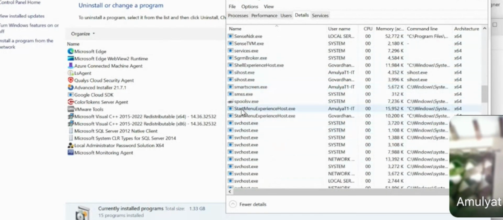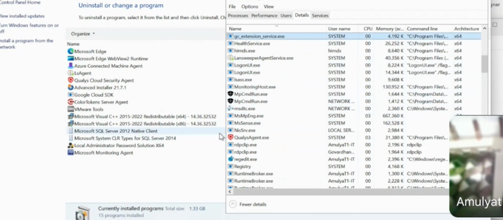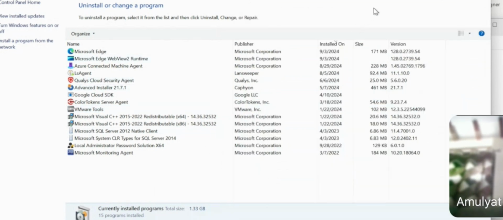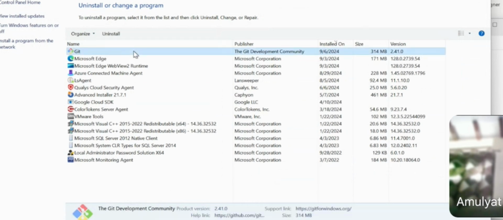So what is our application? Git. Earlier we could see it because it was running in progress. Now it got installed, so it is not here. Now I'll refresh this. See, you are seeing the Git application now.